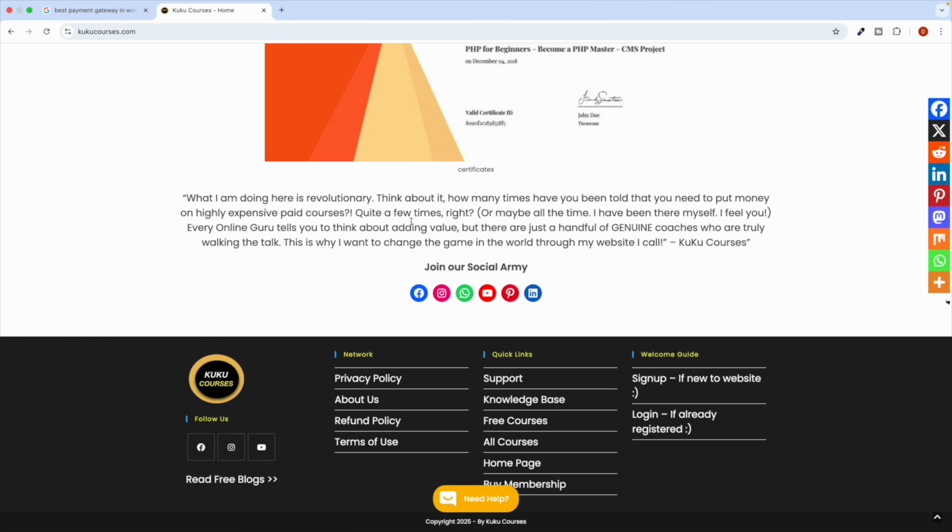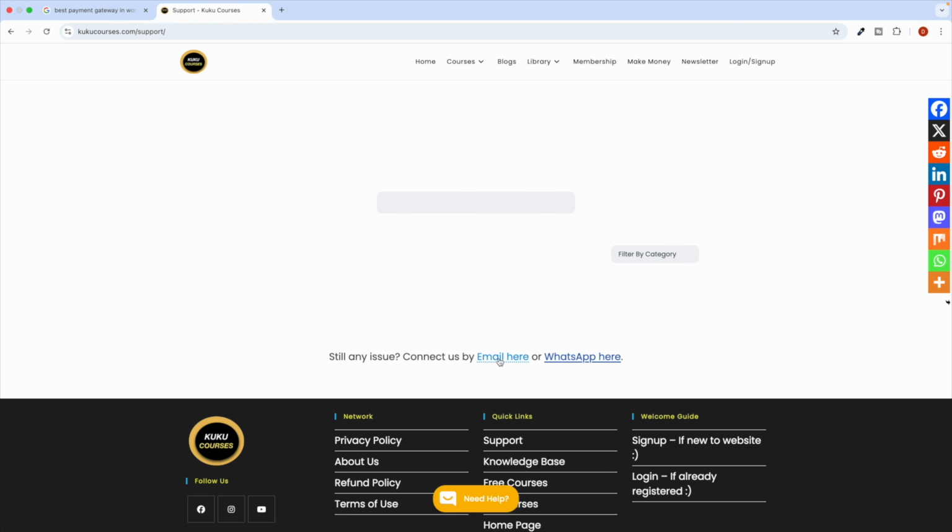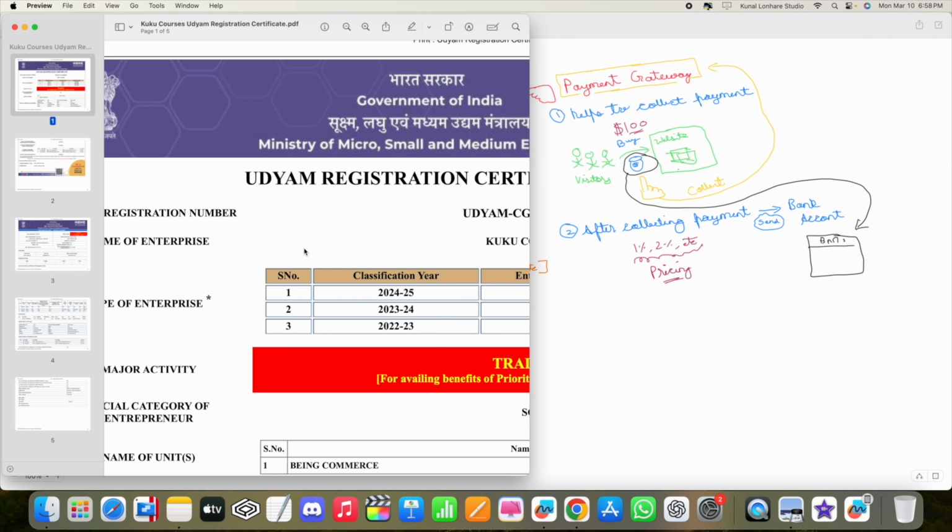So you can just go to my website, go to support, and from here you can contact us by email or WhatsApp. I recommend contacting us on WhatsApp, and you can tell us that you are from India and want to register this type of registration for your PayPal. Our legal team will advise you and help you register the certificate. They will charge approx $12, and they will create it for you. So make sure that you know about it, because it's very important.